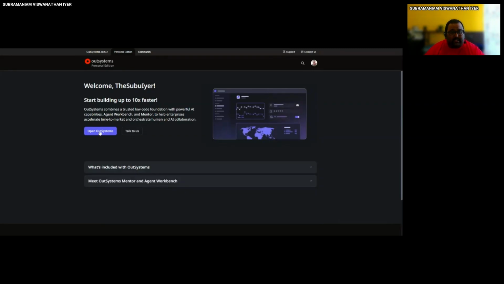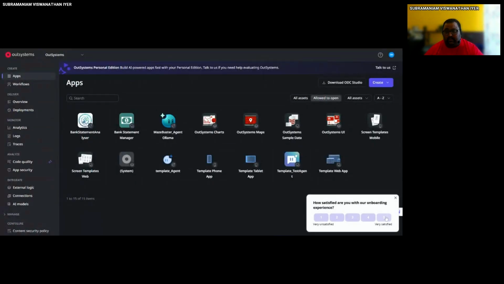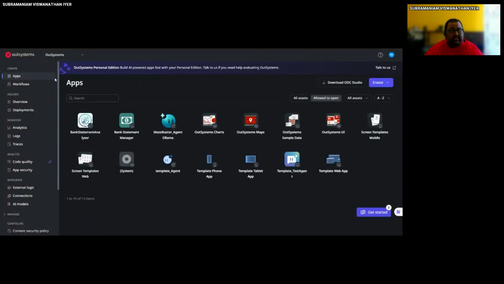All right. So let's go ahead and open our OutSystems environment. You're able to see my screen? Yeah, we are able to see the app.